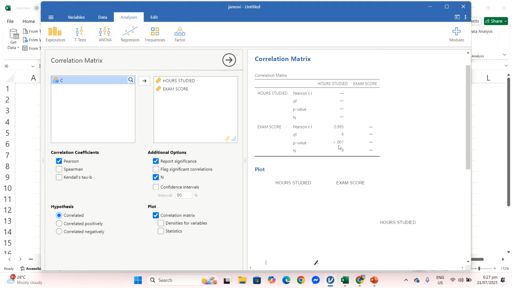As you can see, we also have the p-value of less than 0.001, which indicates it is statistically significant. The number of our respondents also appears here, which is 8. Since our p is less than 0.001, the result is statistically significant, meaning it's very unlikely to have occurred by chance. This tells us that as students study more, their exam scores tend to increase.